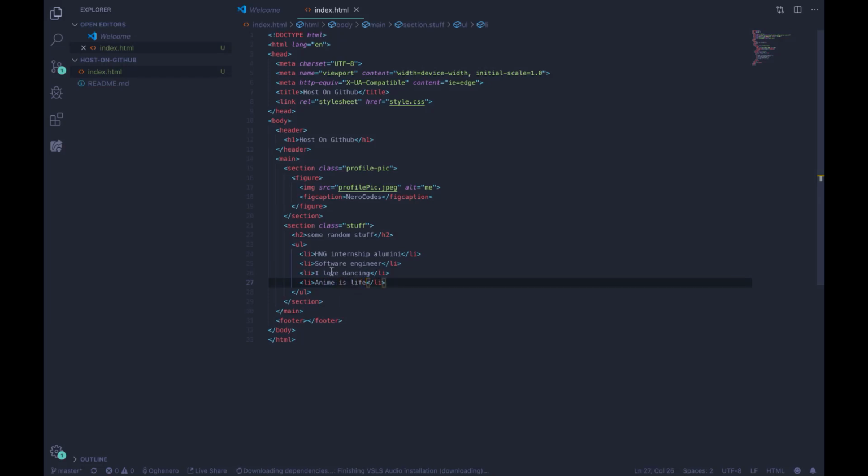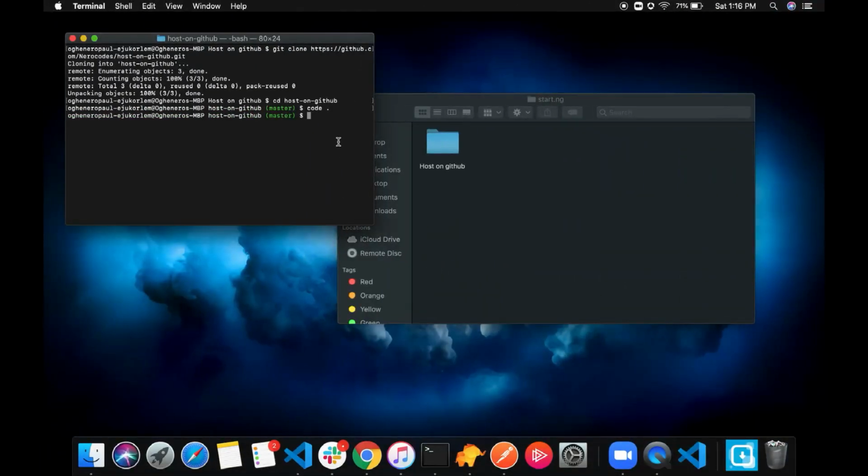Okay, so let's come down to the footer. Let's put some basic stuff. Narrow Codes. Copyright, nah, not that. Copy. This is 2019. Okay, so I think it looks good to me. If I save this, okay, so let's see what this looks like in the browser.